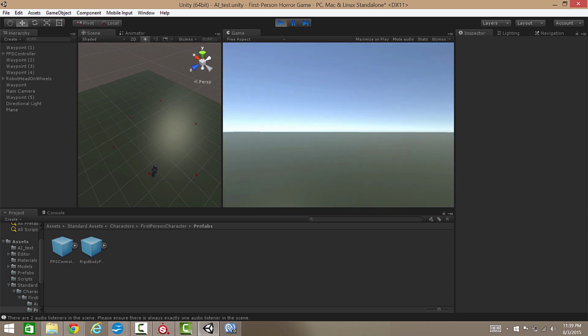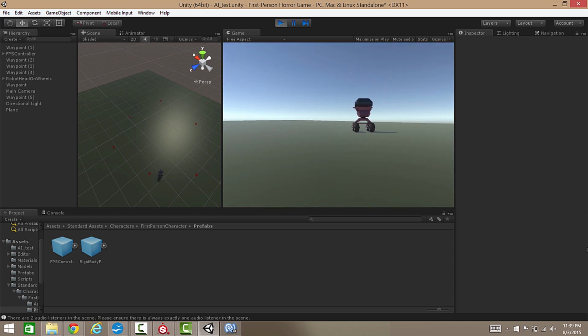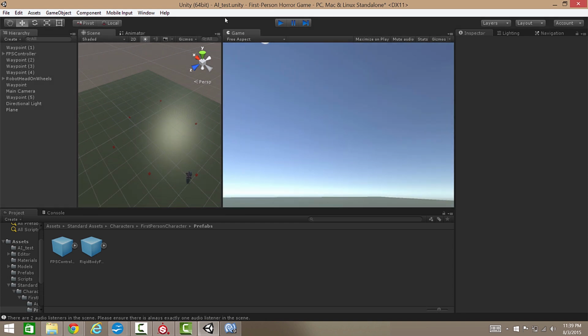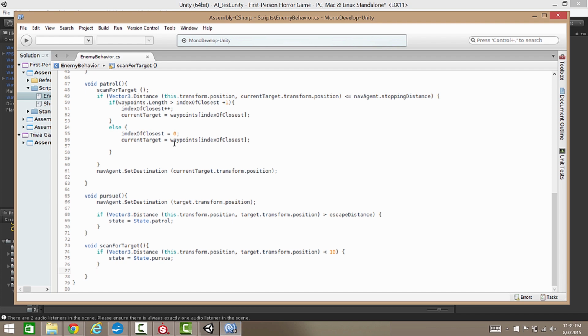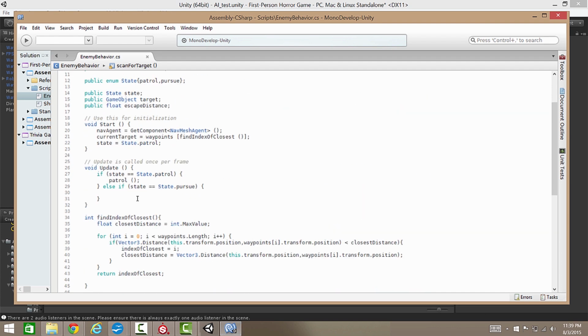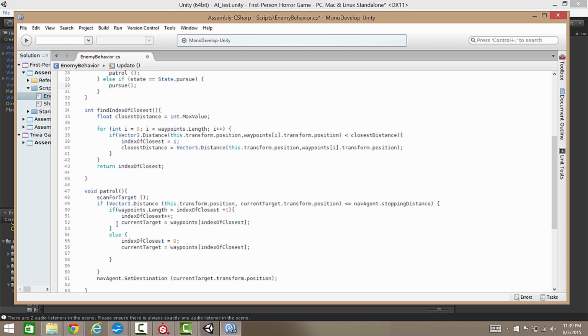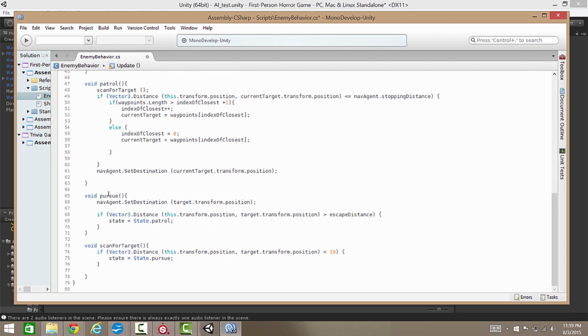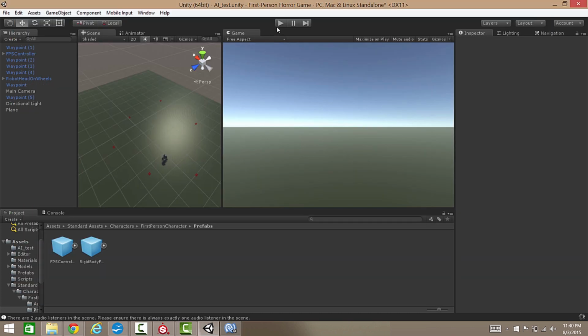So here I am looking around. If I go over to this guy, it's like nothing's happening. So we still need to do a few more things in here. If we go up here, we can see that we are not actually calling pursue ever. So let's go ahead and fix that first of all. Pursue. And next, let's make sure that this is now happening. So I'm going to go ahead and test this out.